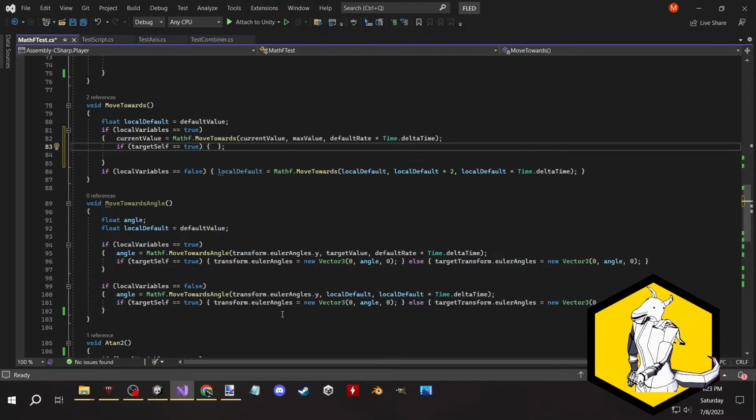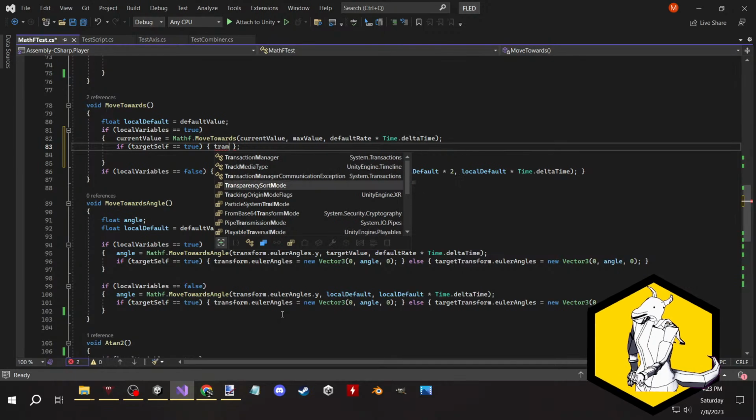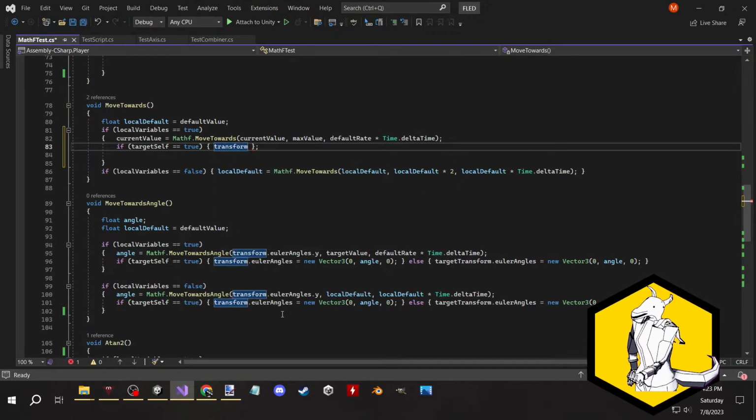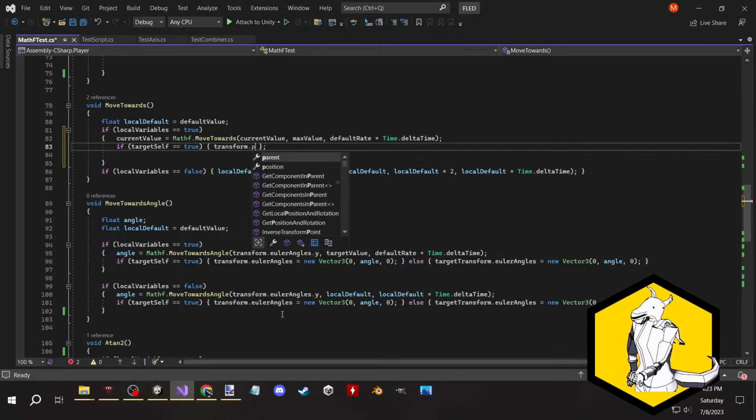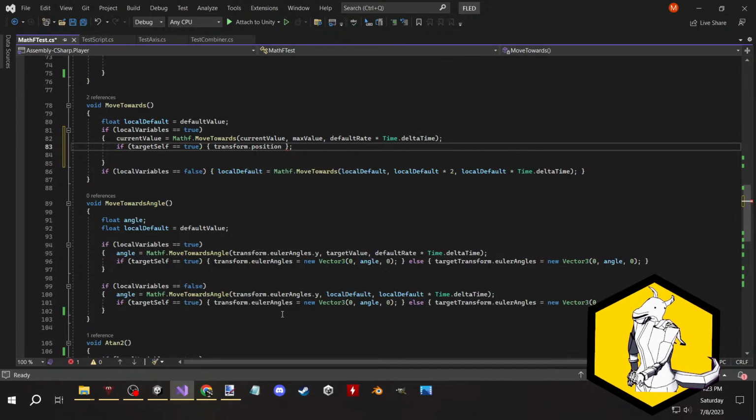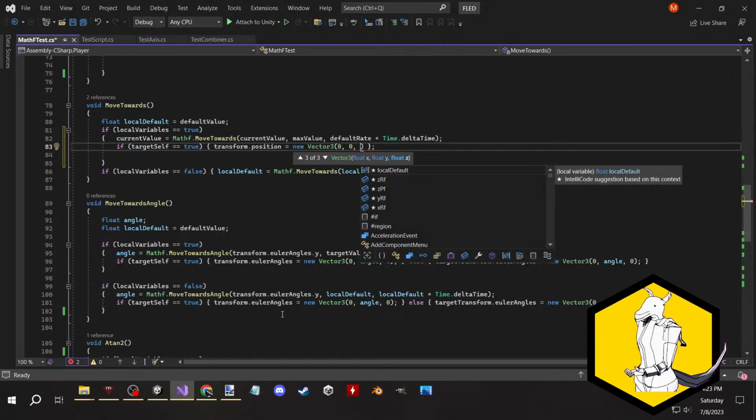So we'll do transform dot position equal new vector 3. Do 0, 0, current value, max out. Transform, transform, tram. That's like a car, isn't it? Like a train.